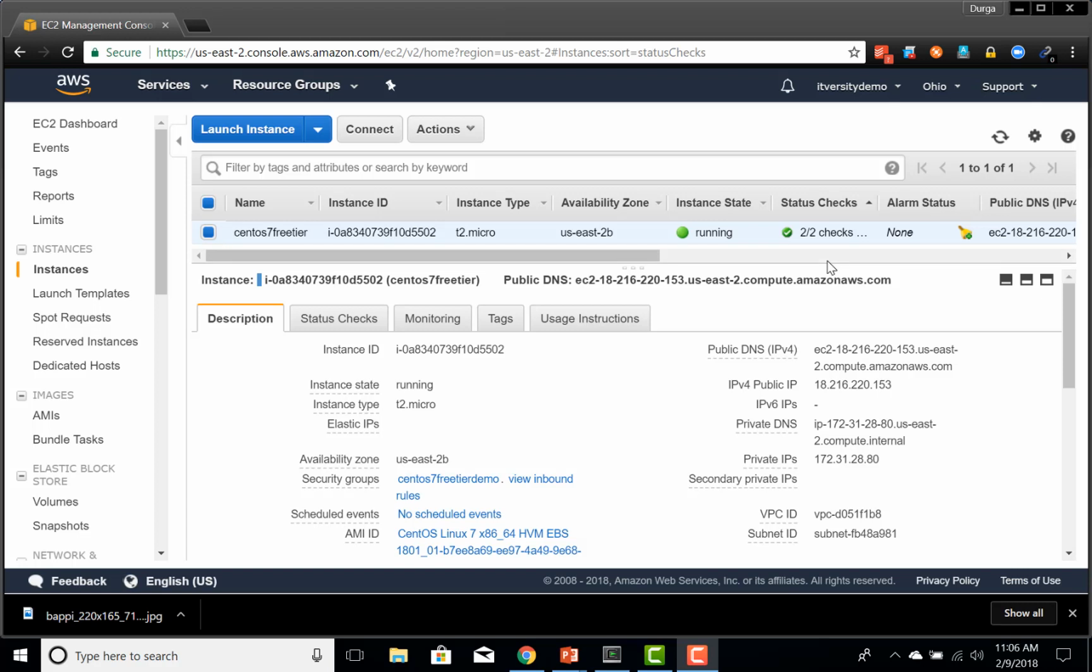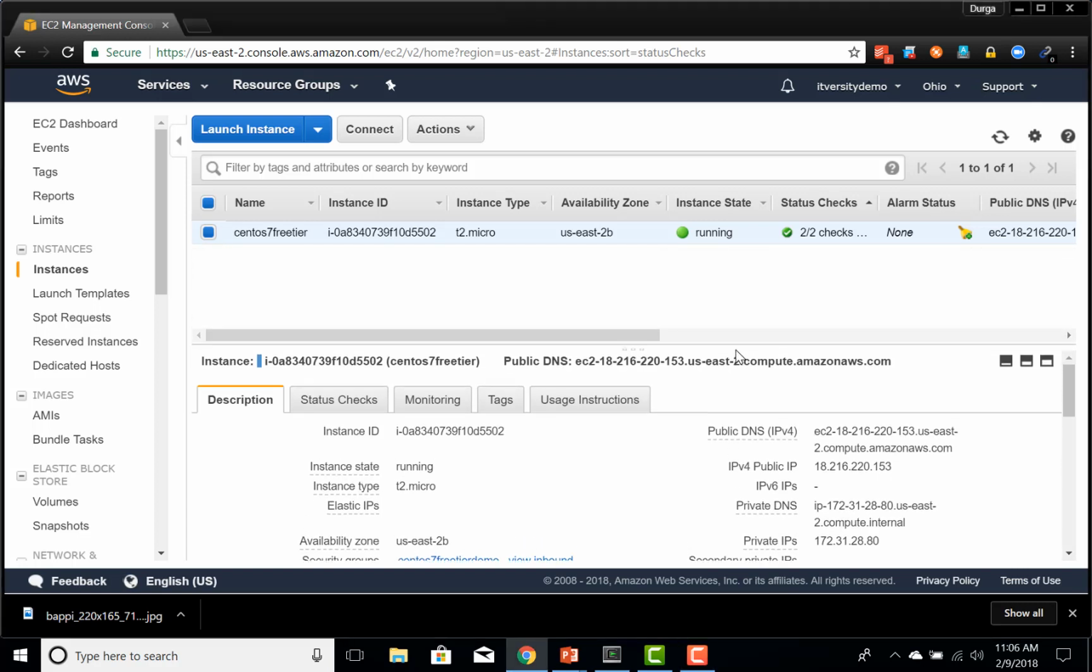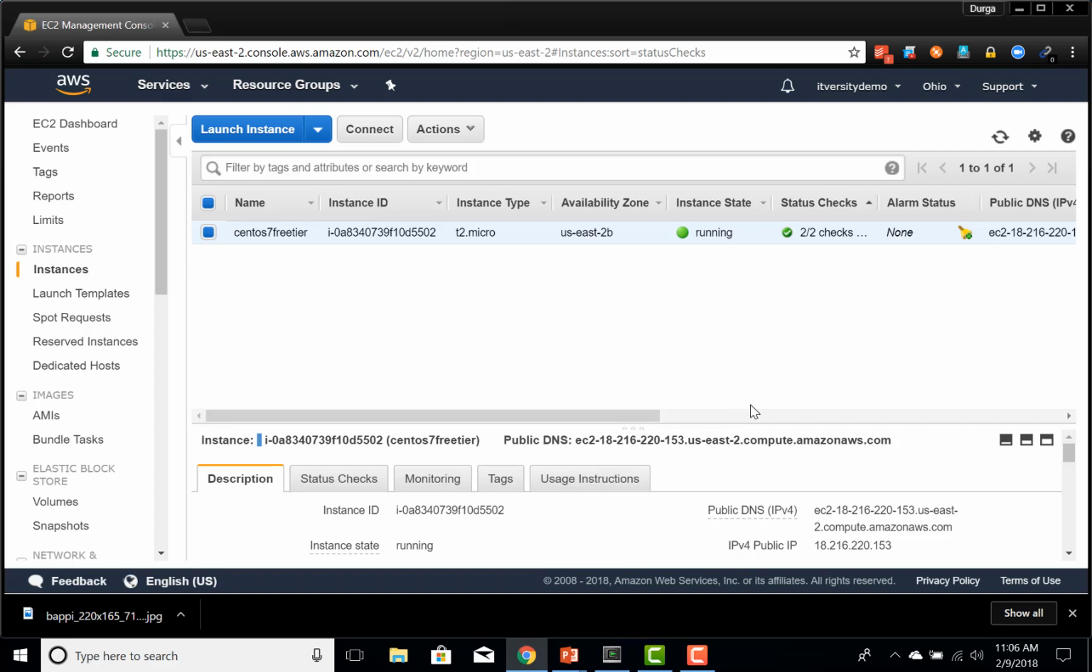Now let us get into elastic IPs. As I have mentioned to you earlier, each EC2 instance will have a private IP and a public IP. From the private IP, a private DNS will be derived, and that private DNS is nothing but the fully qualified hostname. From a public IP, a public DNS will be created.